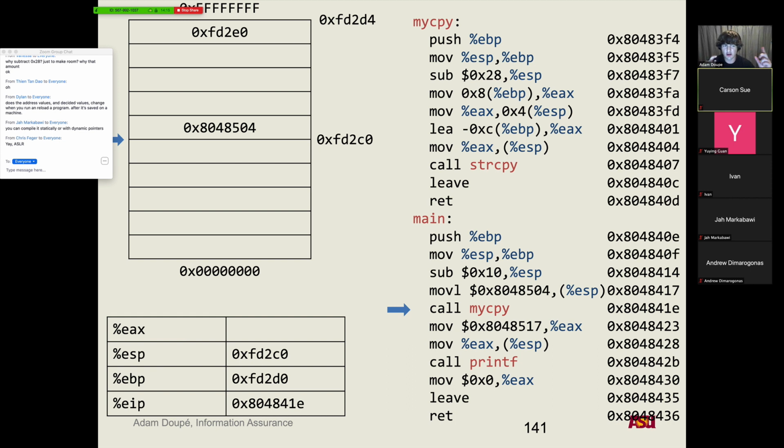So what is call my copy going to do? Or think of it this way: what is the value that it's going to push onto the stack? Yeah, the next address. What is the next address? Specifically, what value? Yeah, this one, 8048423.